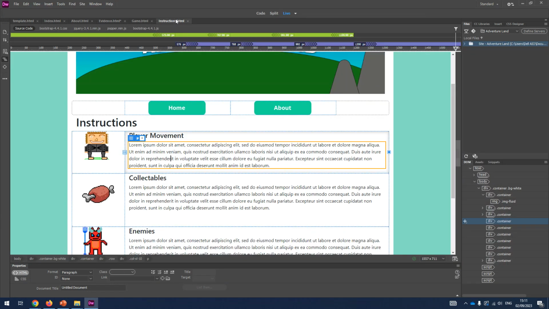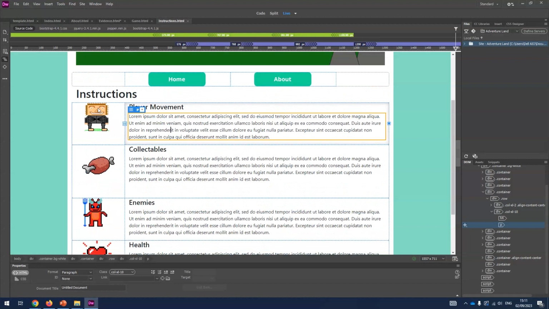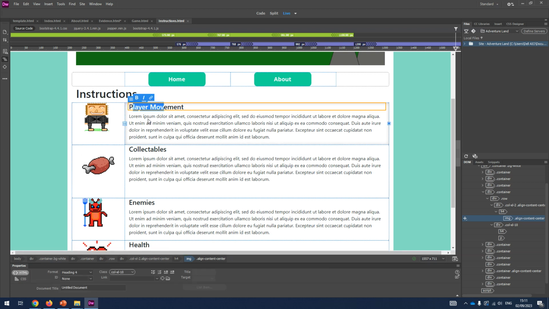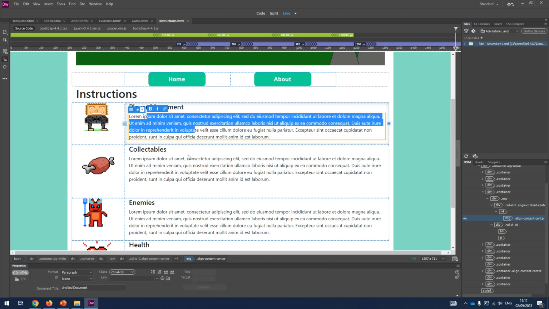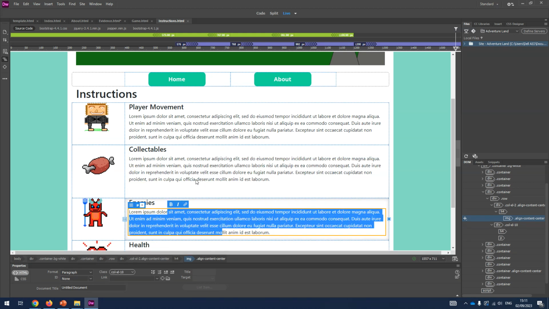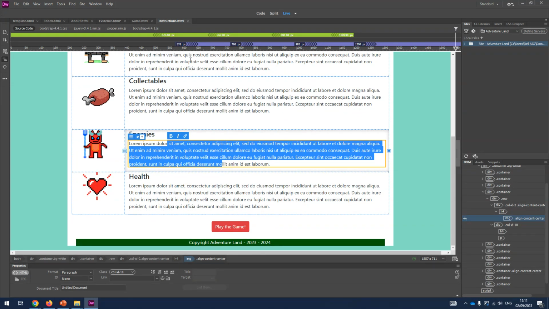Okay, so last time we built this, which is essentially just some instructions where we've got the player, we've got some collectibles, and then what we would do is we'd put the heading in, and then we'd write a little bit about it, how to move maybe, what collectibles you need to pick up, and obviously what enemies, and we also put a button on the end there as well.